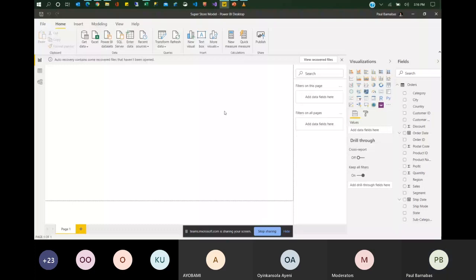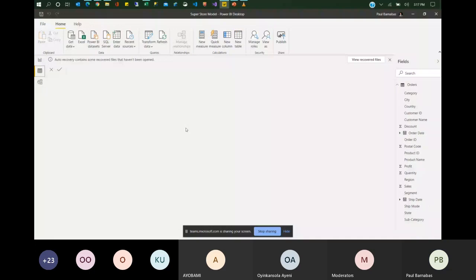So there are three views when you load your data. Basically in Power BI, we have the report view, we have the data view, and we have the model view. So in the report view, that's where we create visualization. In the data view, we tend to see our data in the raw format as a table, right?